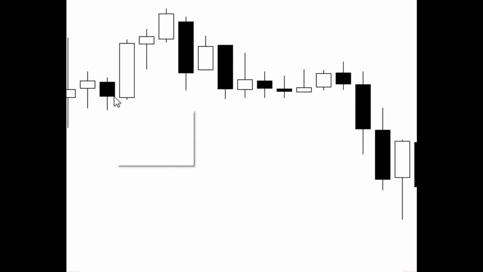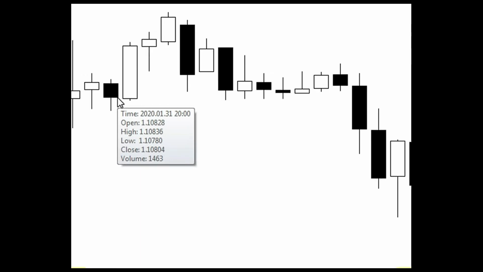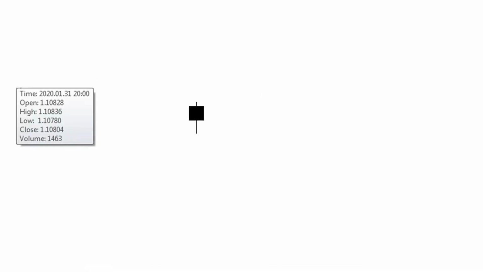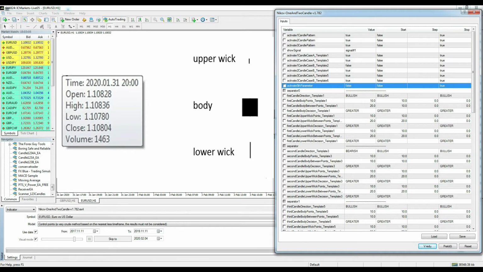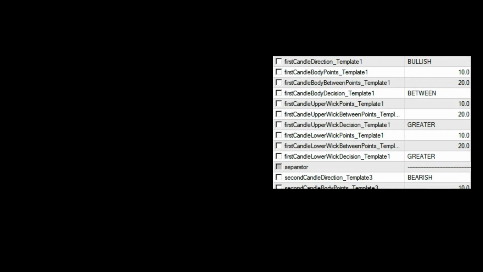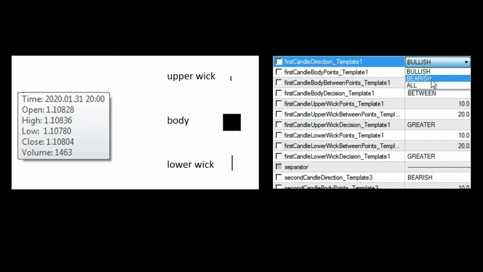Now let's return to our candle and try to build it with the indicator. First, let's remove other candles from the screen. Now I will separate candle and the characteristics. Finally, let's split the candle on 3 parts. Now let's look at the parameters for first candle case A. First part of candle structure is to decide candle direction, which can be bullish, bearish or all, both directions. Since our candle has bearish body, we make that choice.